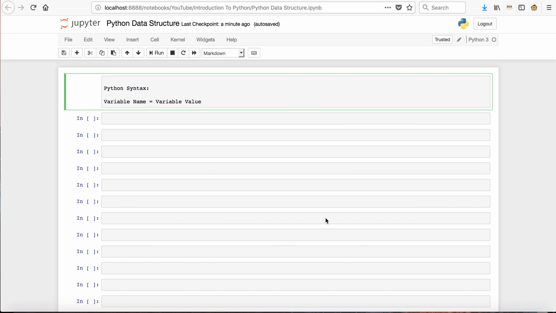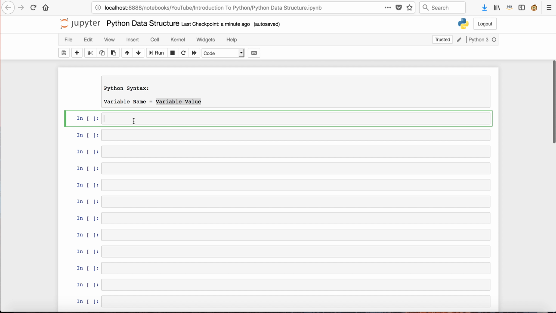So this is the syntax to assign a value to a variable. It starts with the variable name, followed by an equal to sign, which is nothing but an assignment operator, then the value itself. So we'll look into an example to have a better understanding.